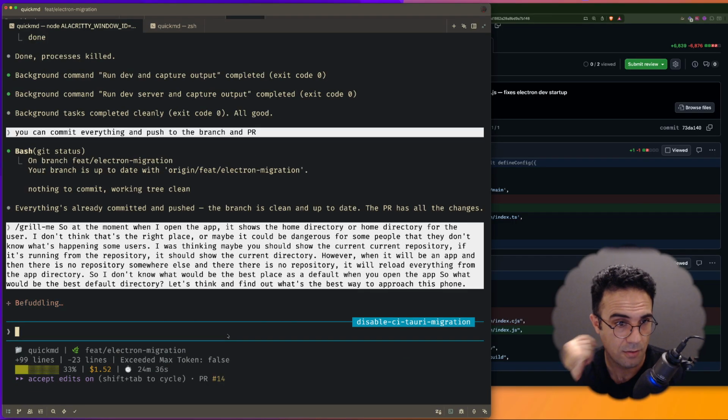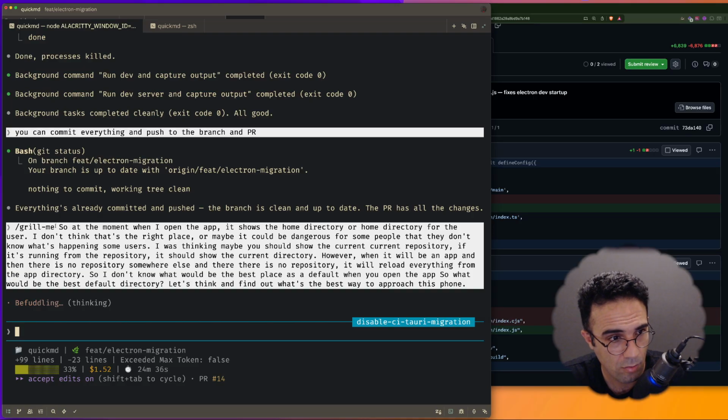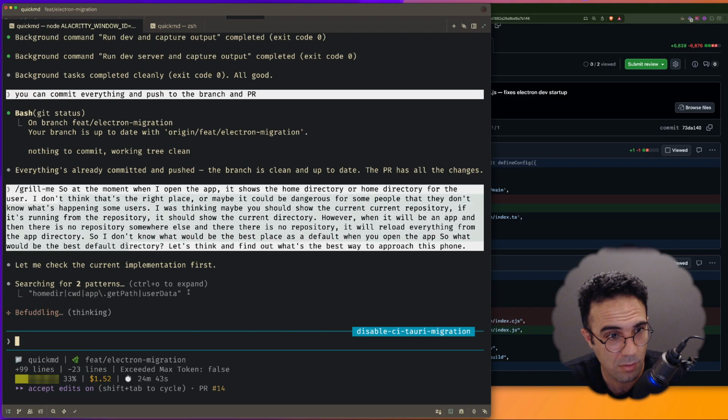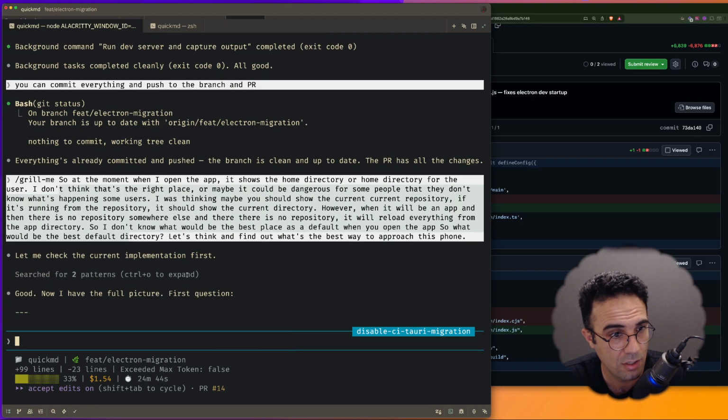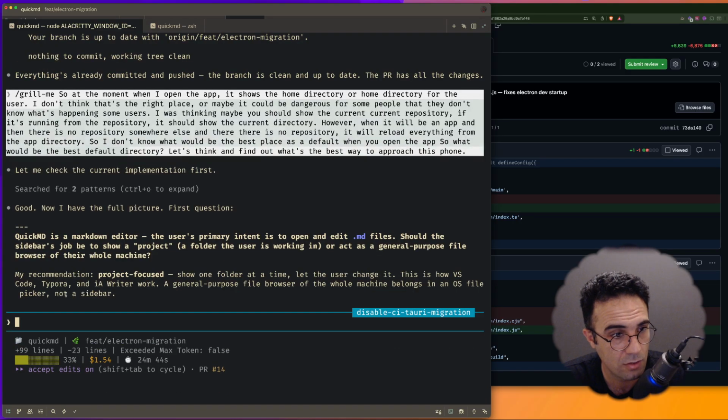Okay, so let's see. Probably AI just got lost with all my mumble jumbles, but let me check the current implementation first. It has the full picture. Okay. Project focus. Show one folder at a time. Let the user change it. This is how VS Code, Typora, and others in general purpose do it. Okay, let's go with your recommendation.